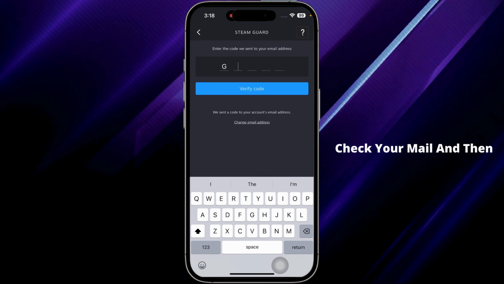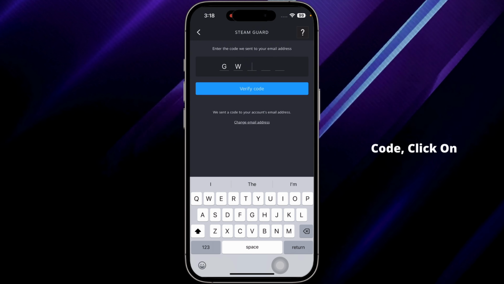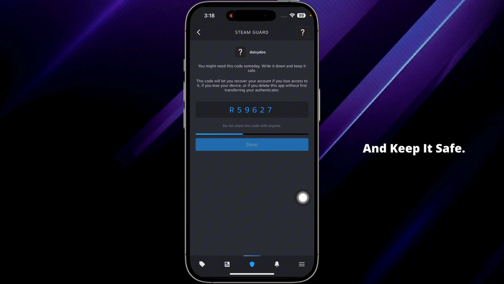Now you will be receiving a verification code in the email address that is linked with your account. Check your mail and then type in the code over here. After you type in the code, click on Verify Code. You might need this code someday, write it down and keep it safe.